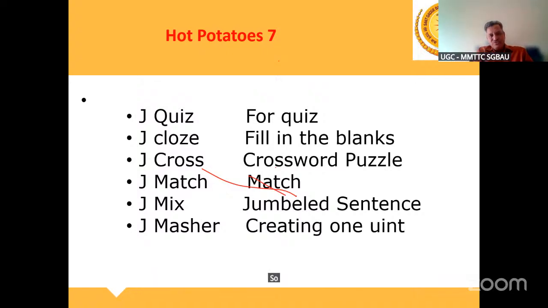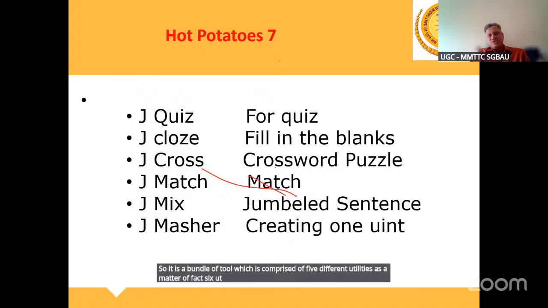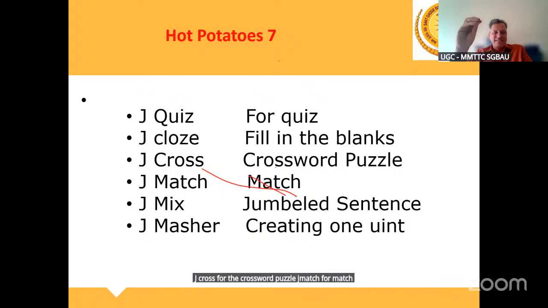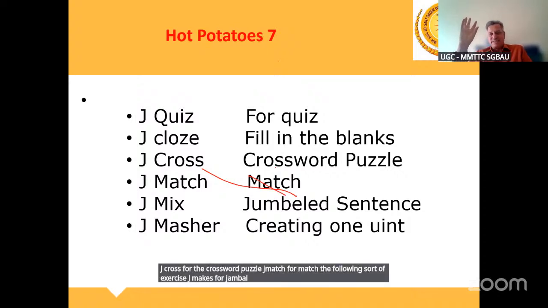It is a bundle of tools comprised of 5 different utilities. As a matter of fact, 6 utilities are there. The sixth one is called the Masher, which can be used for creating one single unit out of these 5. JQuiz for creating a quiz, JCloze for filling the blanks, JCross for the crossword puzzle, JMatch for match-the-following exercises, JMix for jumbled sentence exercises. So you have a bundle of around 6 Hot Potatoes, and you can use each one of them for setting questions of one particular type.